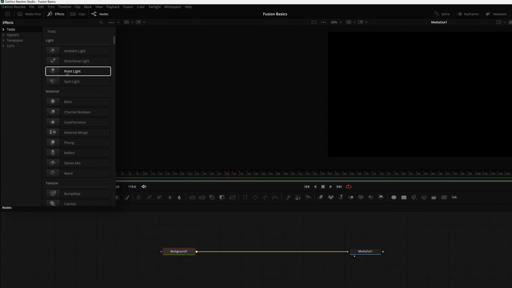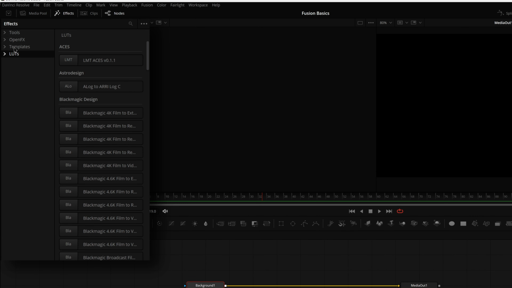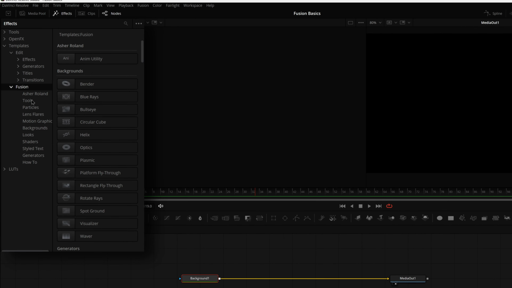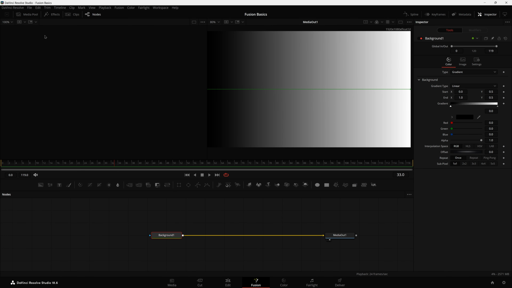We can also see the effects panel, which is similar to what we see on the edit page. Templates are what you're going to see on the edit page. We can also see the addition of Fusion right here. These are the custom made nodes, either built into Fusion or given to us by other people. We can hide that again and hide effects.